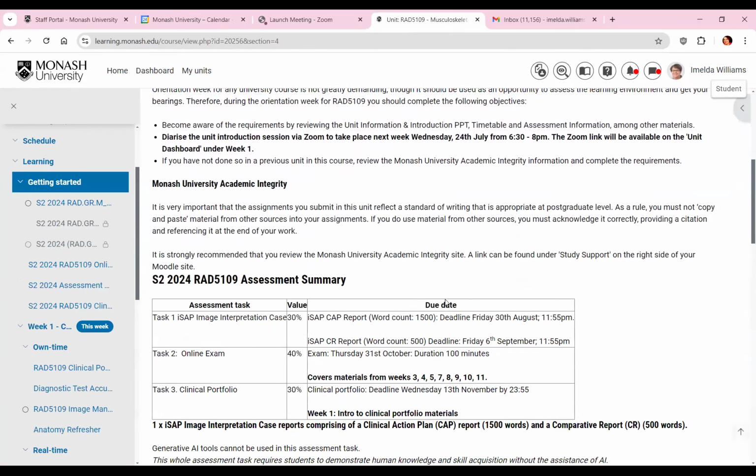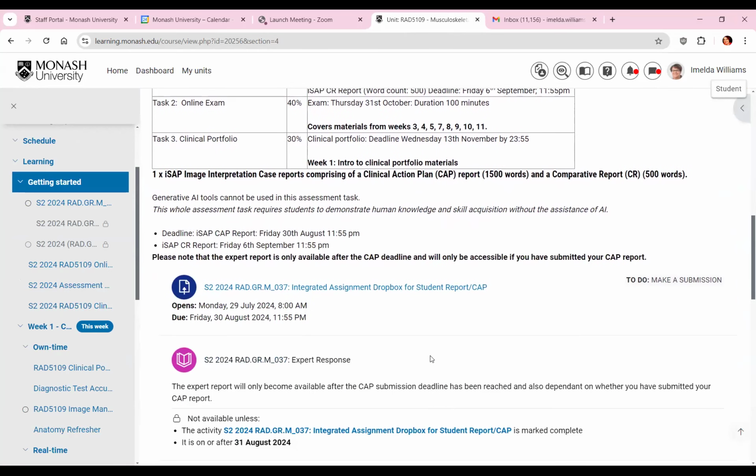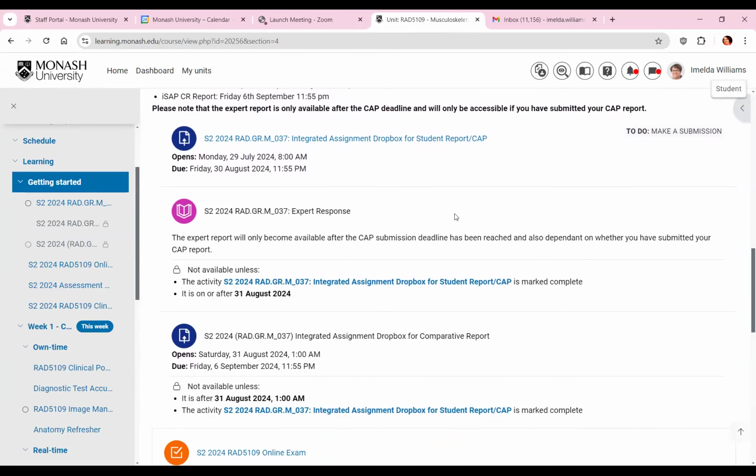So under getting started, you have a summary of the assessments. So there's 3 assessments and their weightings, and we'll talk more about the assessments. And then the ISAP case. Now you will notice that under getting started, there's actually a Dropbox as well for the ISAP case. In the Moodle book for the ISAP case there is also a Dropbox.